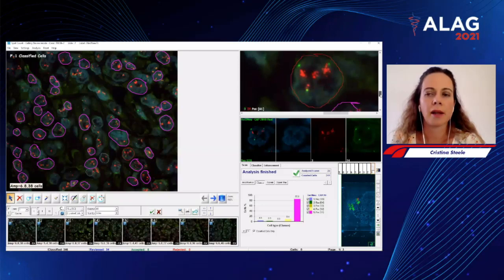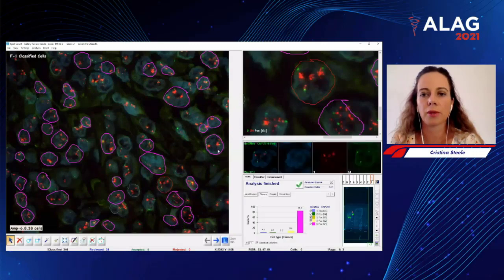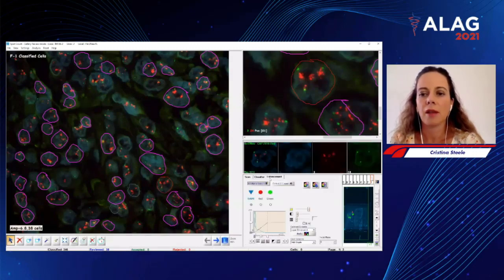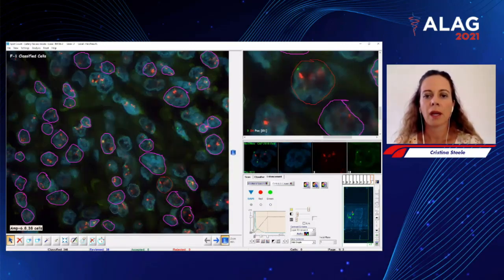When we click on a cell in the large frame, we can highlight it in the smaller viewer to see how the signal count was. So for that cell, 3 greens, 24 reds, the multicolor panel, so the separate DAPI, red and green. And you're also able to go through and enhance the colors to brighten them up or darken them.